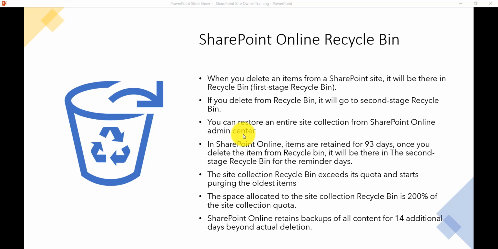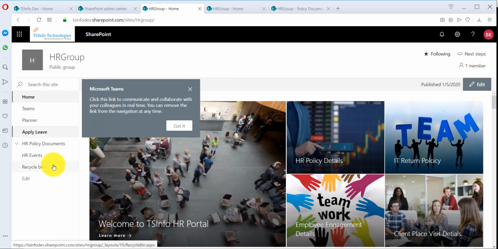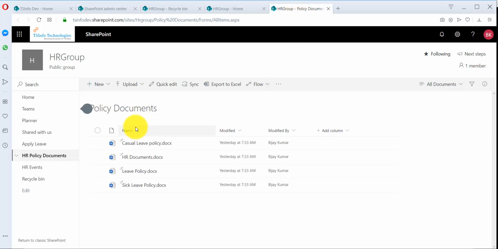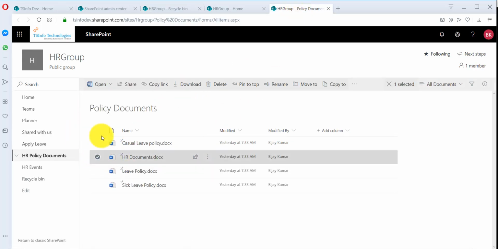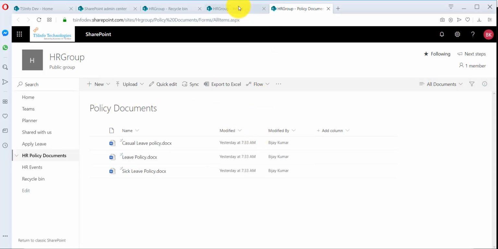Now let's open the SharePoint site and I'll show you. Let us say this is our HR site, and if you click on the recycle bin, you will see the recycle bin here. For example, the holiday list is deleted from there. Let me go to any document library. Let's say this is the document library. I'll select the document and delete it. So you can see here, it is deleted.